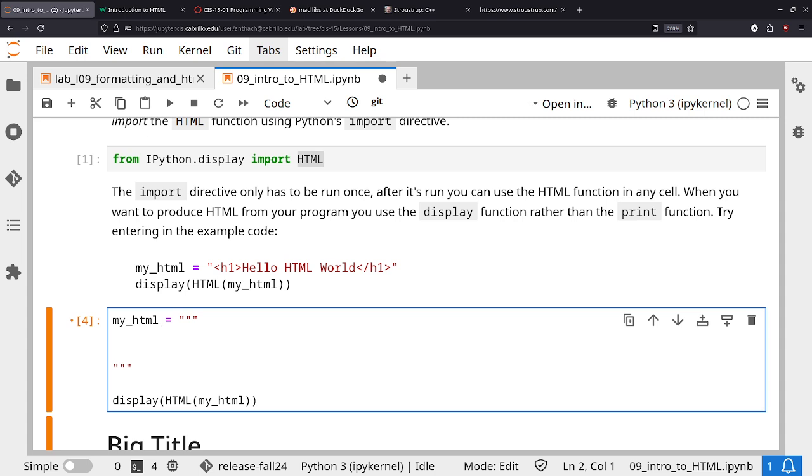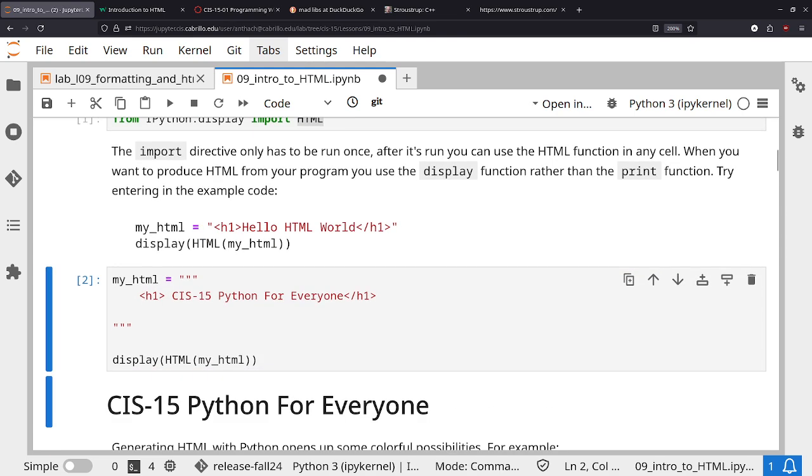So the title of the class, I'm going to do an H1. H1 means a first level title, the biggest title possible. In this case, I'm going to say CIS 15 Intro to Python, or Python for Everyone. I'm just going to run this real quick. Okay, there we go. So that's a big title.